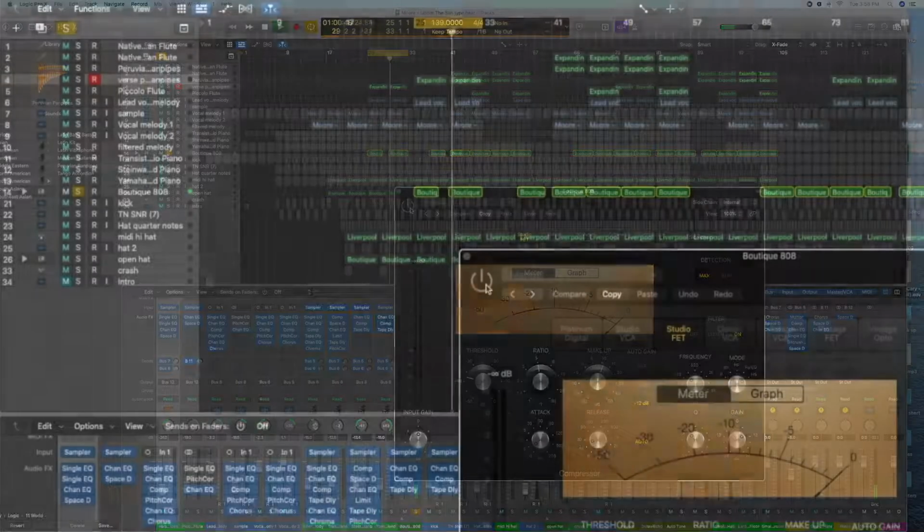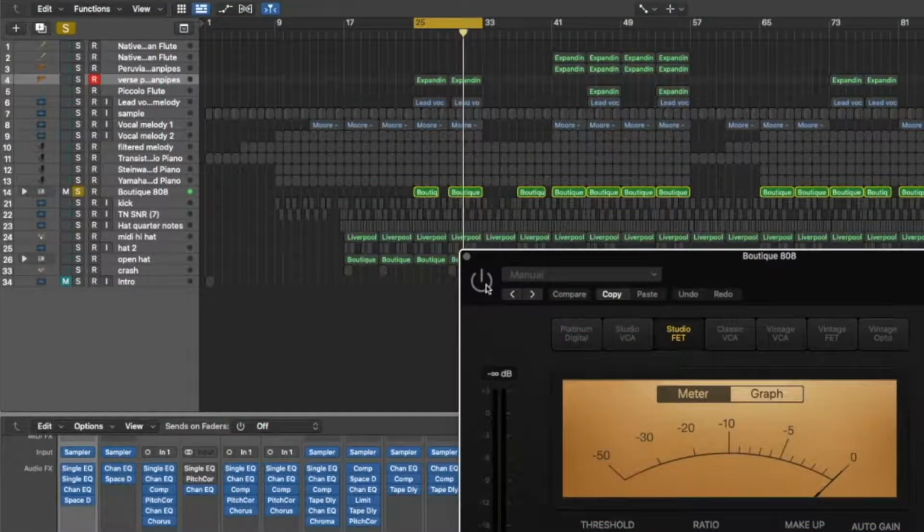Alright, let's hear that same audio before the compression. Huge difference, right? So now let me show you what I did there.